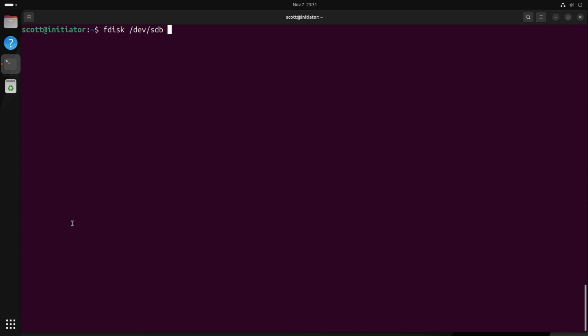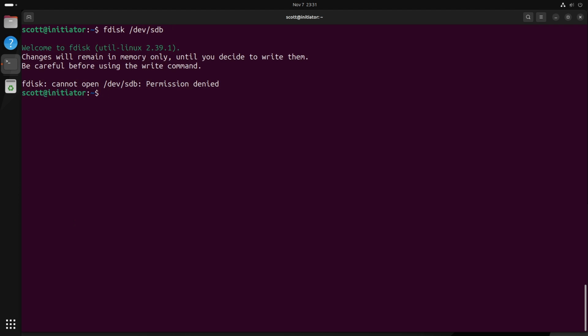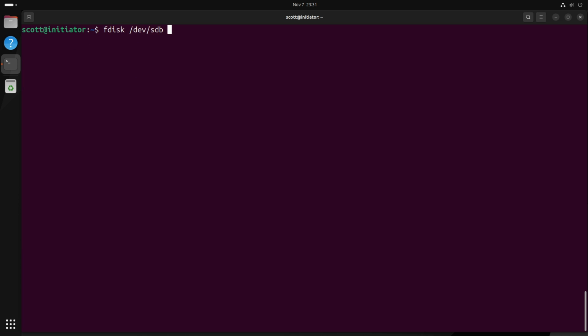Since the disk space being served back from the iSCSI target has not been initialized, we're going to go into fdisk by simply doing an fdisk /dev/sdb, and this is just as though that disk was local to our system. And you notice that it gave us a permission error, and the reason for that is because I needed to have done a sudo fdisk.